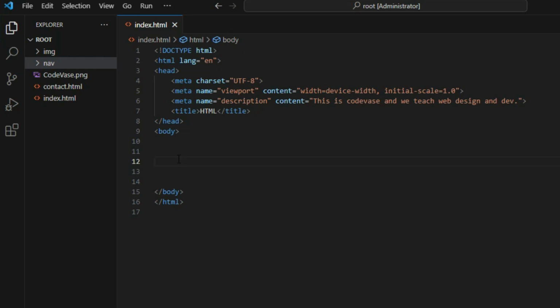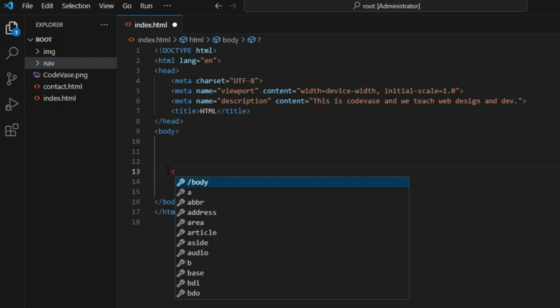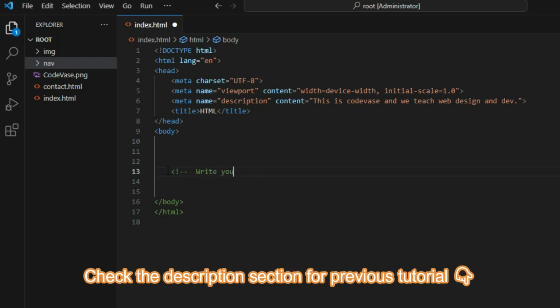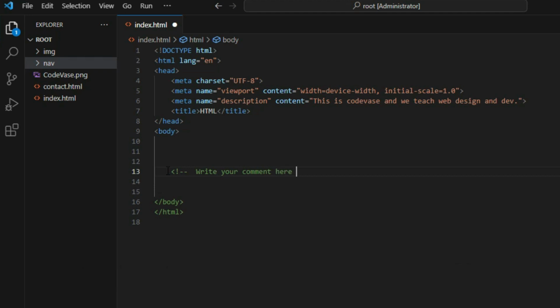Now, the syntax for HTML comment is written like this: less than, exclamation mark, dash dash. This is the opening side. Then you write your comment here, then the closing one should be dash dash, then you close the less than with greater than. This is the syntax for writing HTML comment.